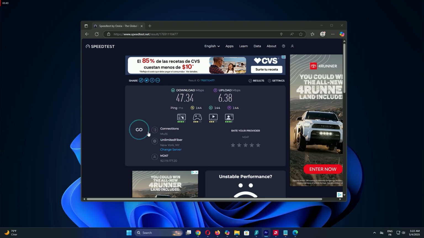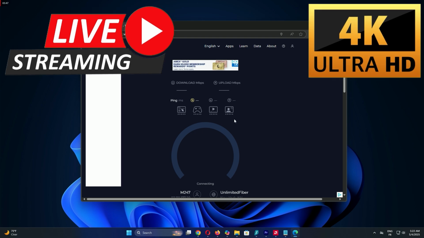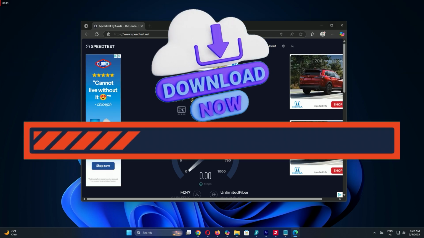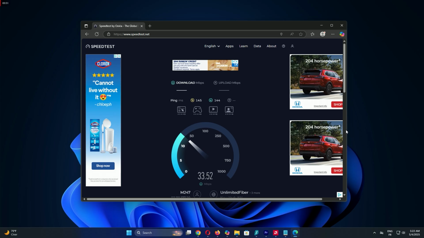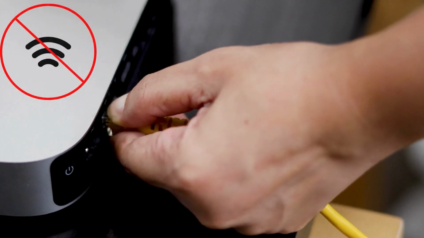Another step: check how many devices are connected to your network. If someone's streaming 4K video or downloading large files, it can slow your speed down. Disconnect unnecessary devices or pause their activity and test again to see the difference.